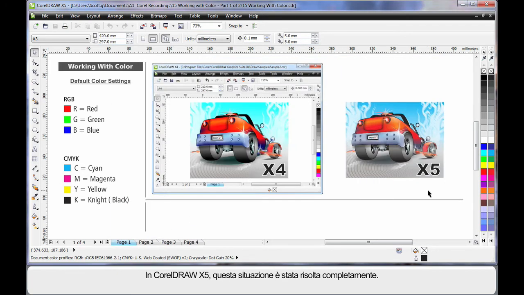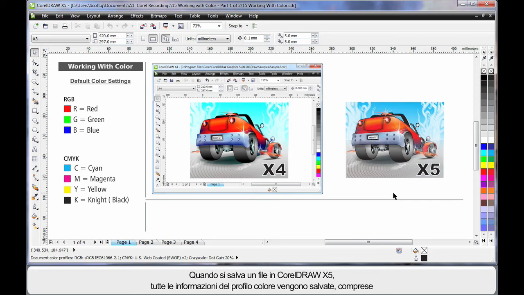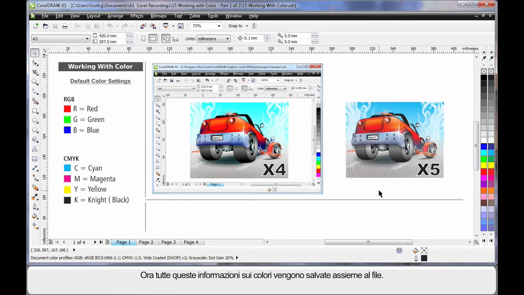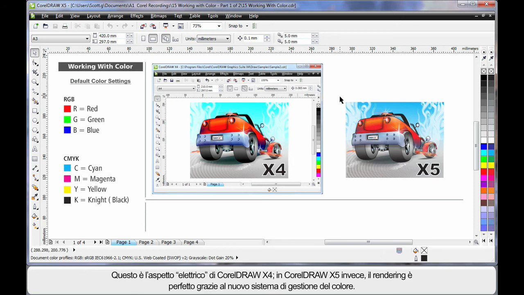Well, here in X5, this problem has been completely resolved. Now, when you save a file in CorelDRAW X5, all of the color profile information that's used to render the correct color on screen, that's used by the end printer to know how it should print and look, that is used to create a PDF file or a TIFF file or a JPEG, all of that color information is now saved with the file. And in fact, as you can see, that's the electric look in X4, but when I open this image in X5, it actually rendered perfectly because of the way the new color management system works.